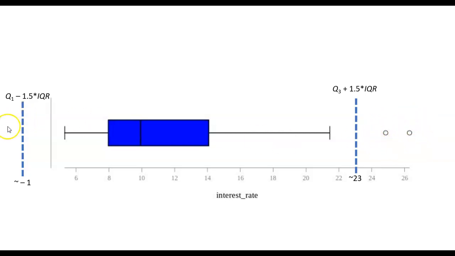And anything to the left of the leftmost fence would also be considered outliers, but in this case we don't have any data values to the left. Now let's focus on the leftmost whisker here. Notice that I stopped this whisker at a value of about 5.5%, corresponding to the data value that is the smallest, the minimum in this case, and that's why our whisker stops short of this leftmost fence, because there are no data values between this whisker and the fence at the left.